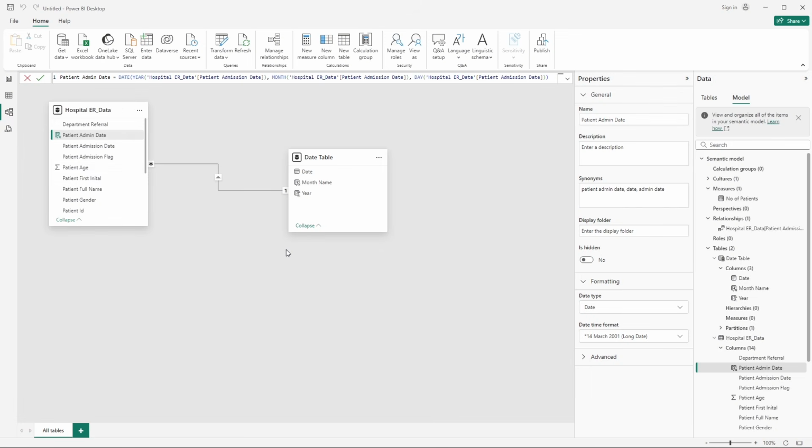Perfect. Now we'll go to our model and I will make some changes in our model. Instead of using patient admission date and date, we will connect using the patient admin date we just created, which will be a correct join for us, right? So first I will right click here and delete this. I will just click here.